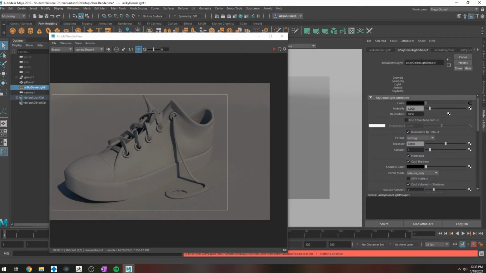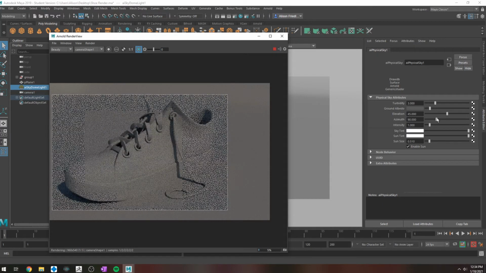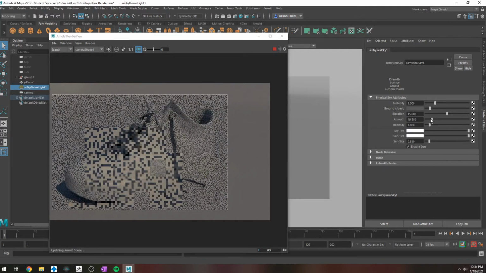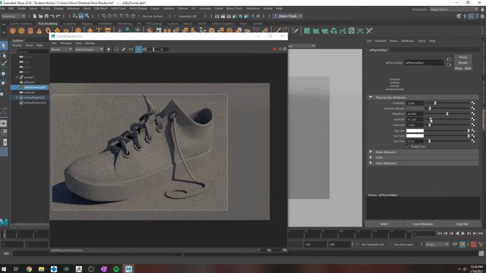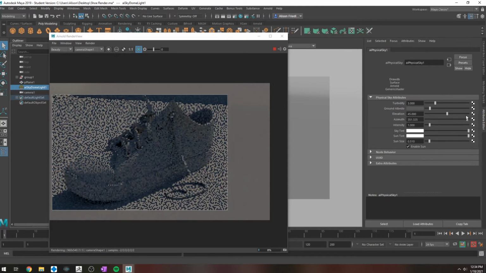So I'm going to go into my Skydome Light. This is a physical sky, so it has this little separate thing mapped into color. If you go into that, I'm going to see what happens if I mess with the azimuth or rotation. You can see it's also changing the color temperature, but it changes the rotation of the color on the shoe. Sorry, what am I saying? All right, and just to see what kind of shadows I like on this by default.